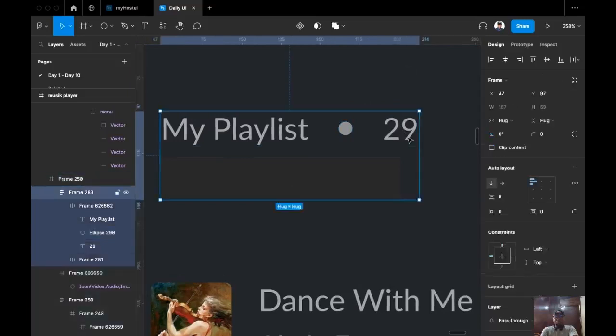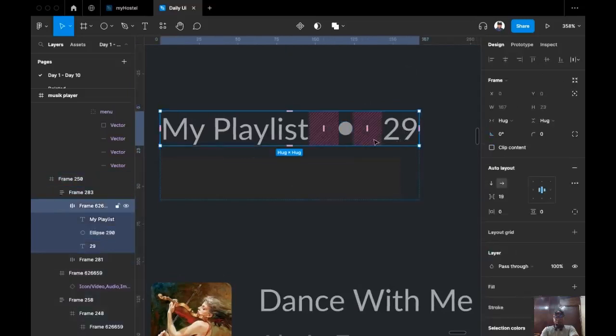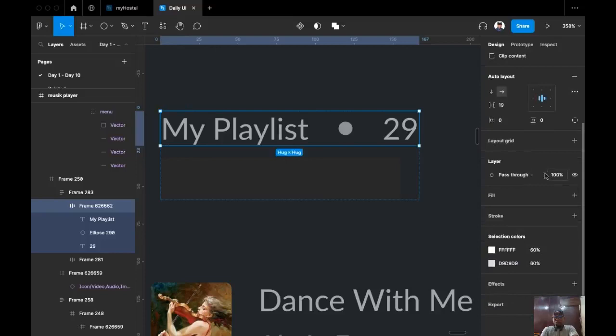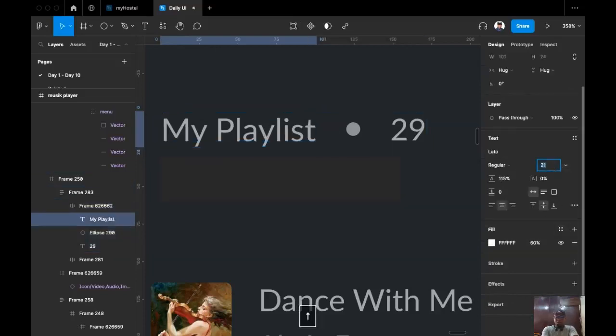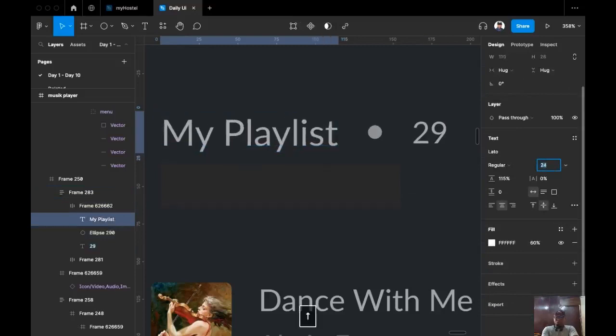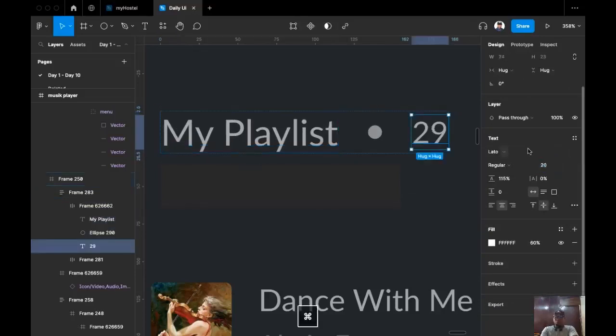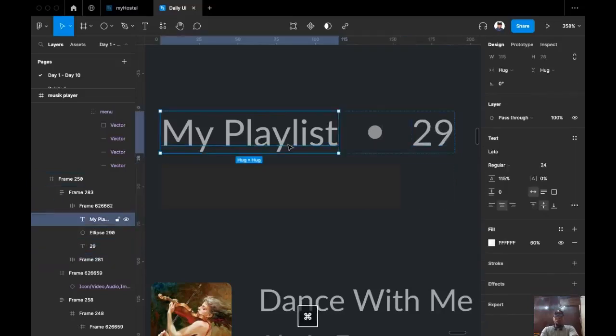So that's that. I'm going to copy this. The text size is 20. I will make it 24. Also this is going to be 24, and we have a text down here.